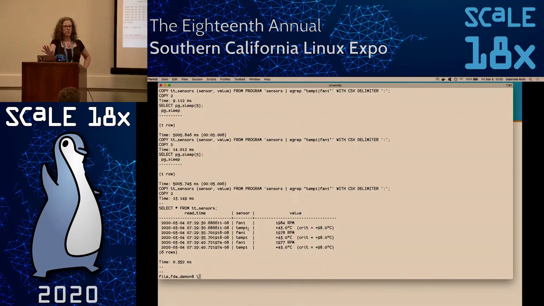Is everyone familiar with lm-sensors on Ubuntu? Okay, some people are nodding. If you're not, lm-sensors is the name of the package, and if you run the command sensors, it'll show you things like your fan speed and your temperature, which I think are really neat things to see because, I don't know, it's just fun.